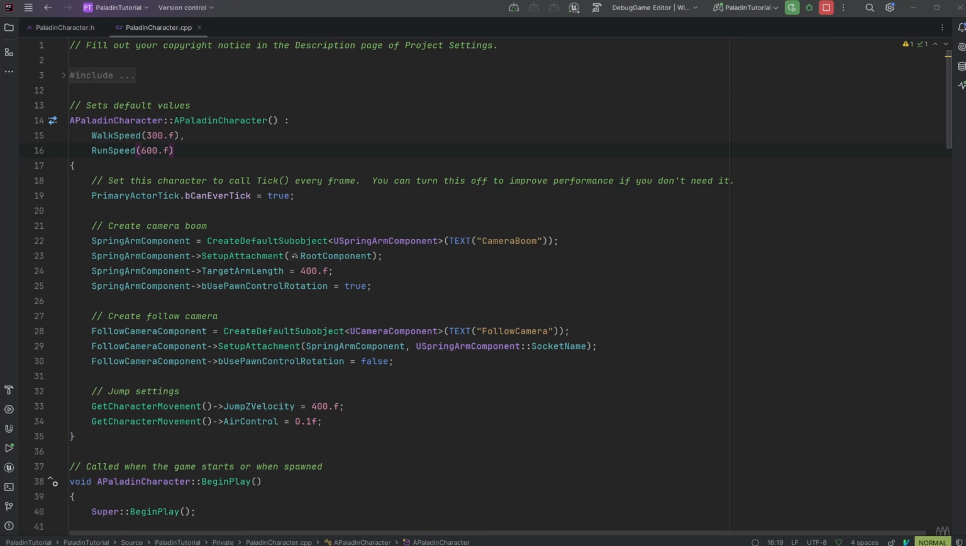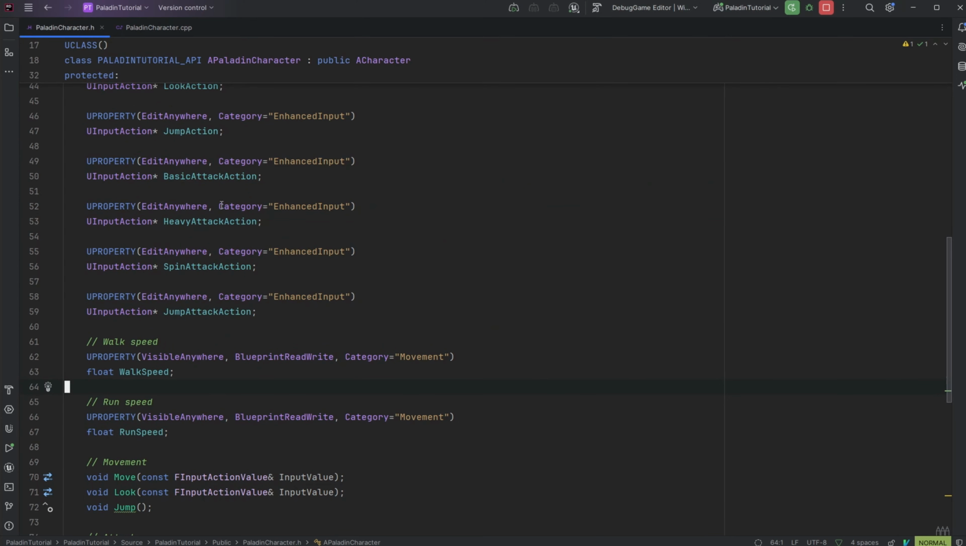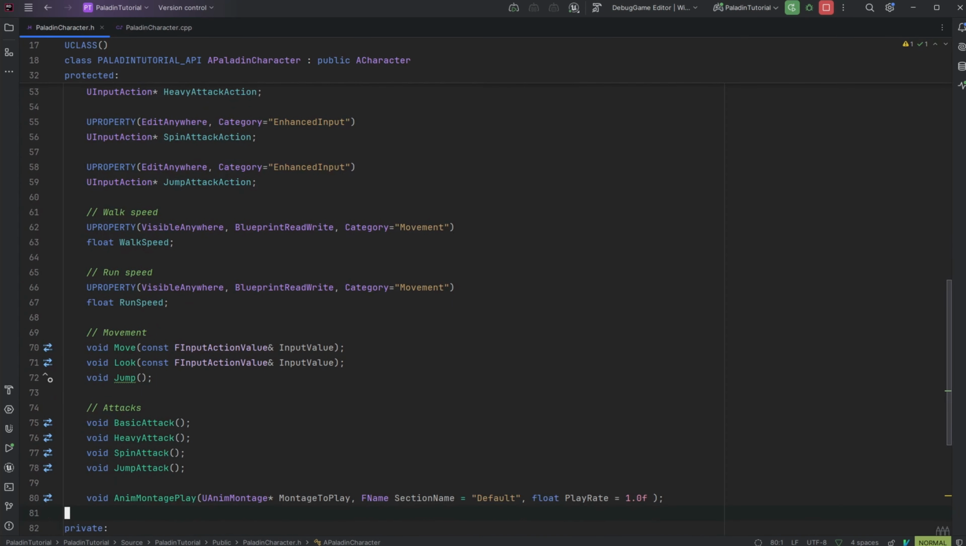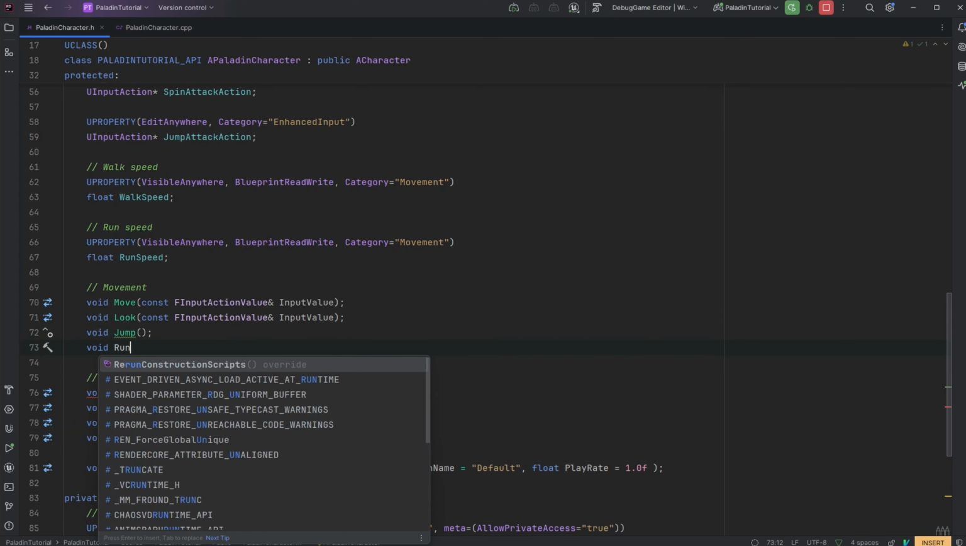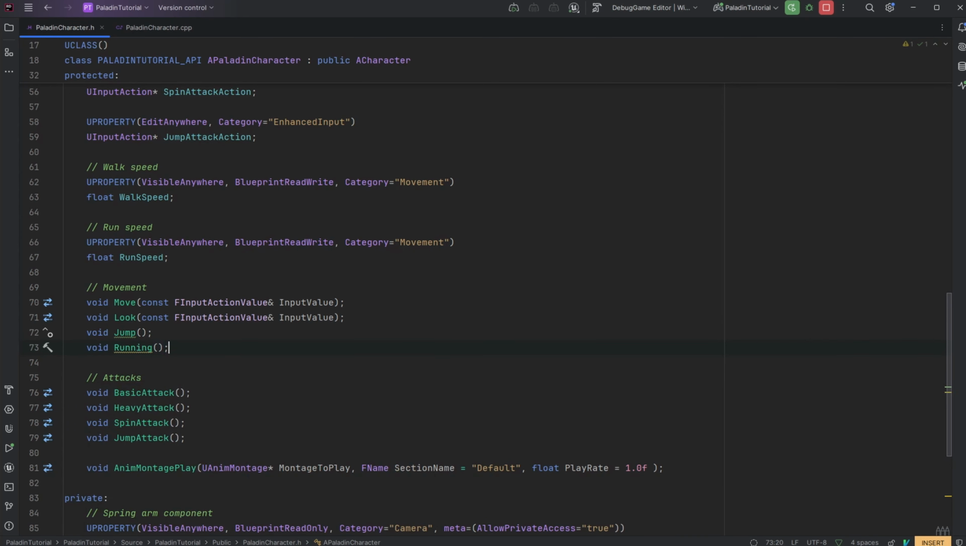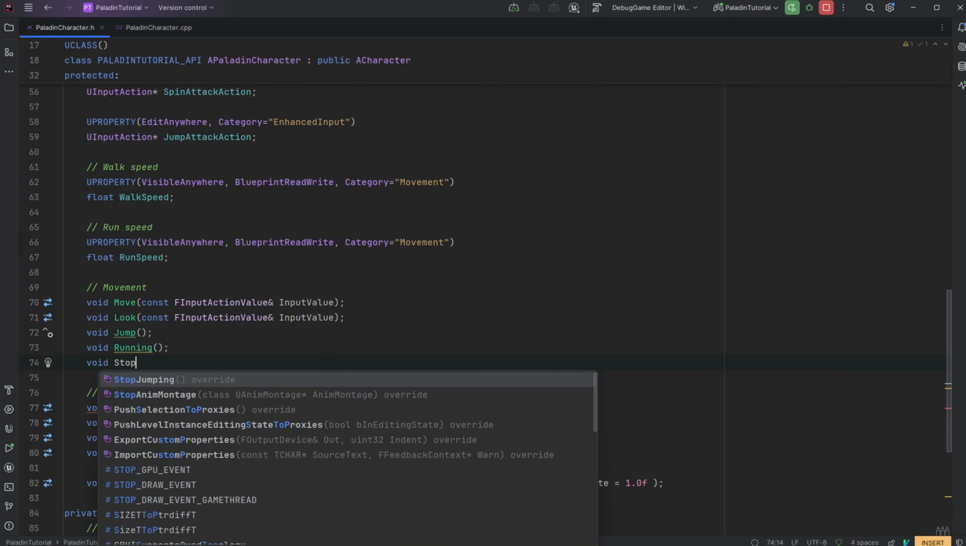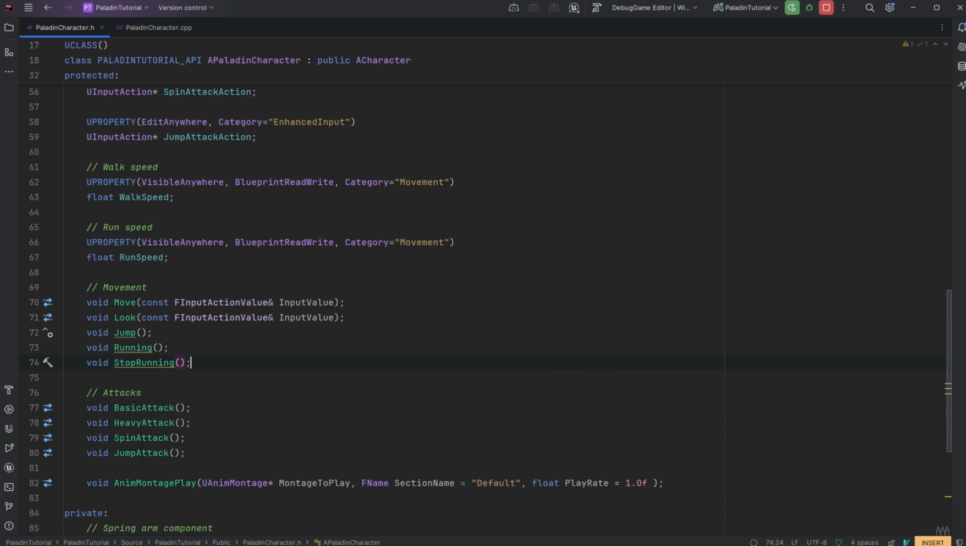So what we can do is we can do that inside the protected section as well. So we go back into the header, and right under, let's say jumping, move, look, yeah, let's go ahead and do it under the movement. And what we're going to do is set up a void running and a void stop running.